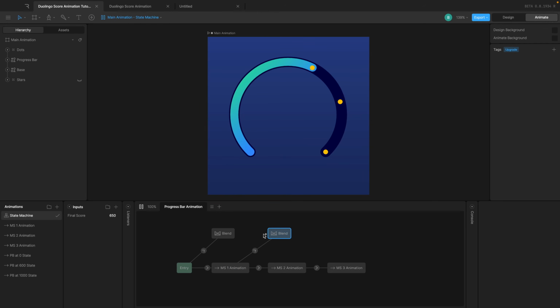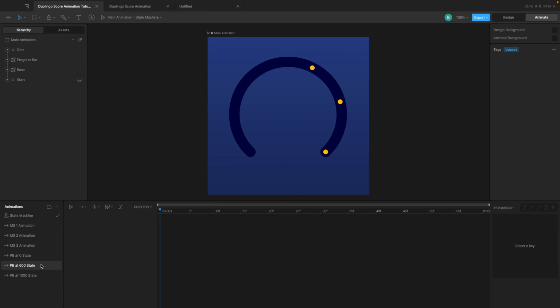Now, as you can see, it didn't play. The answer why it's not playing is super simple. In the 600 state, we didn't really set a keyframe. We didn't really tell Rive how the 600 state should look. Because we set it at 0 and at 1000, but not at 600, Rive doesn't know how it's supposed to look at the 600 state. So, let's go ahead and do that.